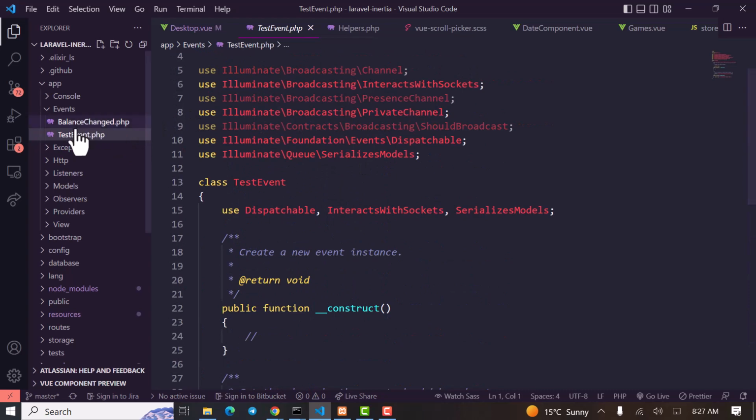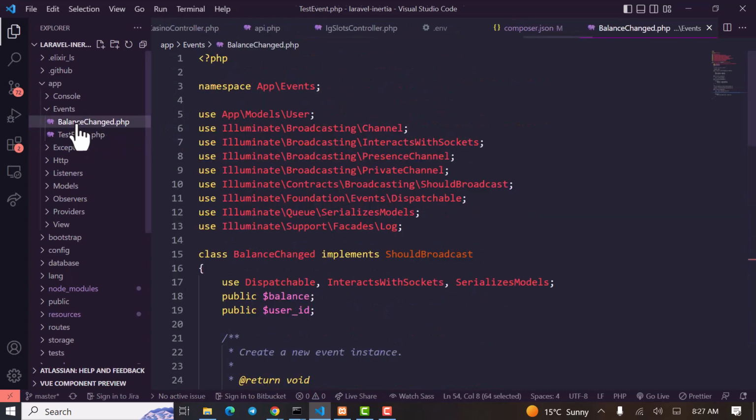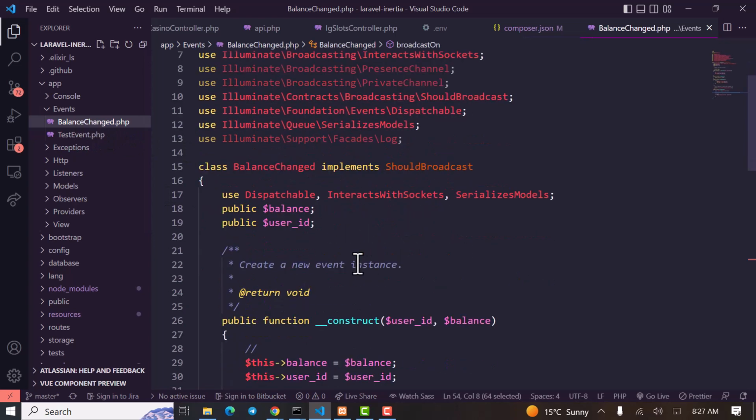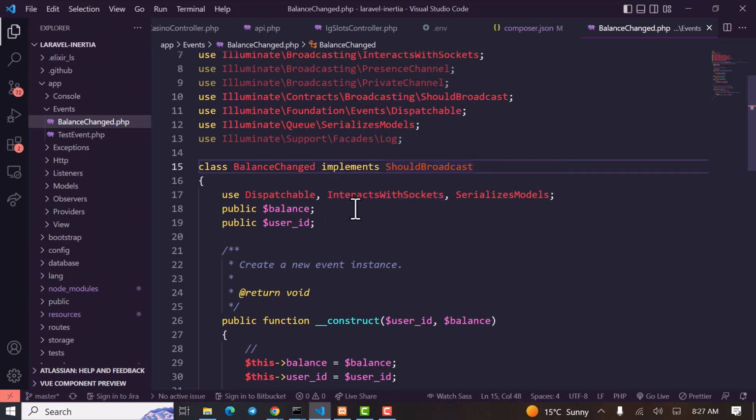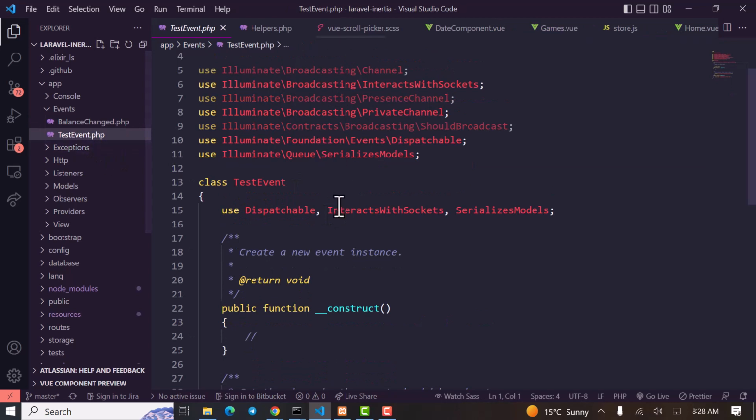So let's go inside the event that I implemented. You can see you have the balance change event, and one important thing you need to note: you need to change this to implements ShouldBroadcast. This is very important. BalanceChanged implements ShouldBroadcast, because we want to broadcast that event every time it happens. If you go to the default event, you'll find out that it doesn't do that. So you need to do that.